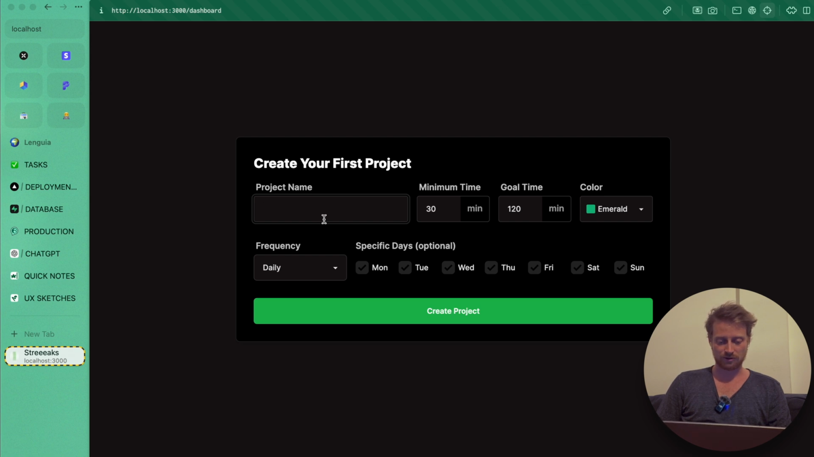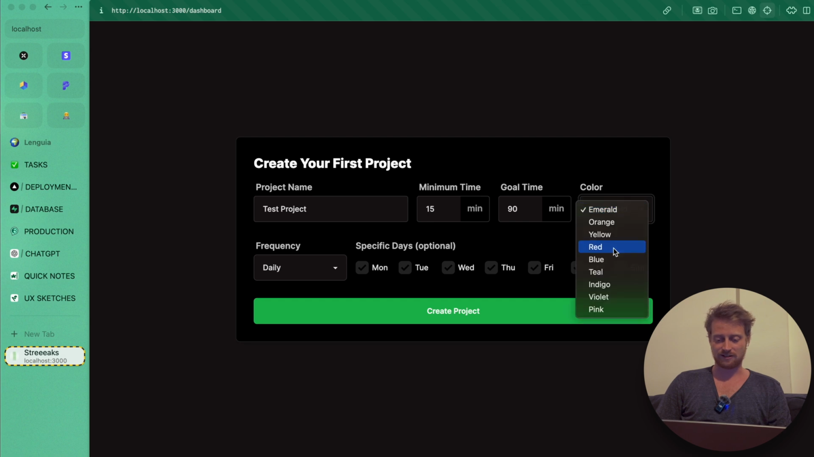I can input the project, like, I don't know, test project, which has a minimum time of 50 minutes, goal time, I don't know, let's say 90 minutes. I can also change the color of the project. So it could be like, I don't know, red, violet, whatever. We just take emerald for now.